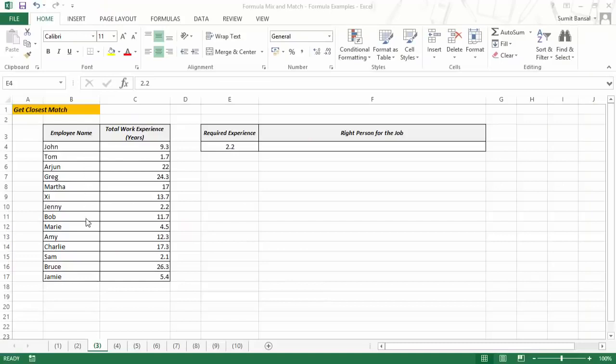Here I have a list of employees and their total work experience in years. Now I have a job requirement, or a project requirement, where I need to identify people with the right level of experience. For example, I'm starting a new project and I would need people who have 2.2 years of experience, or you can say more than 2 years of experience, and I need to identify the right person from this list.